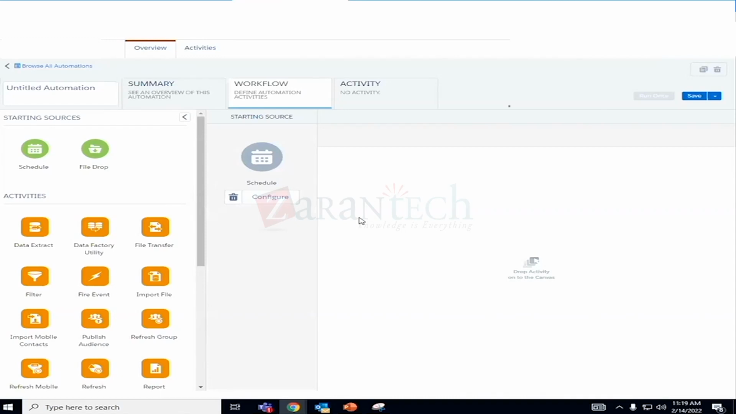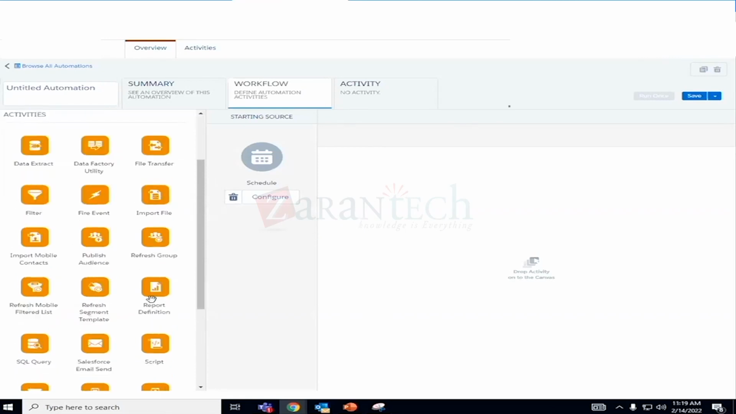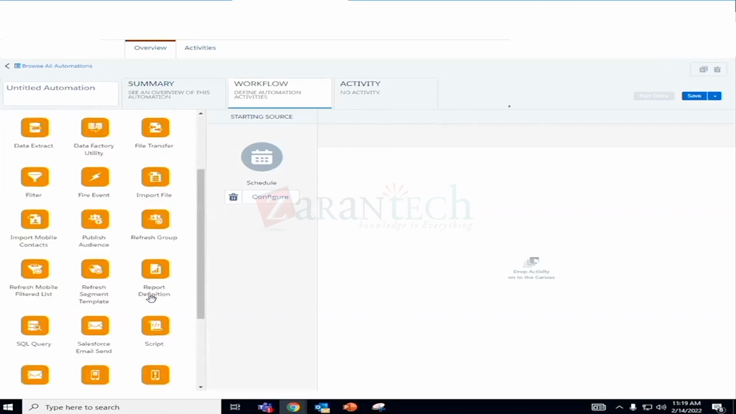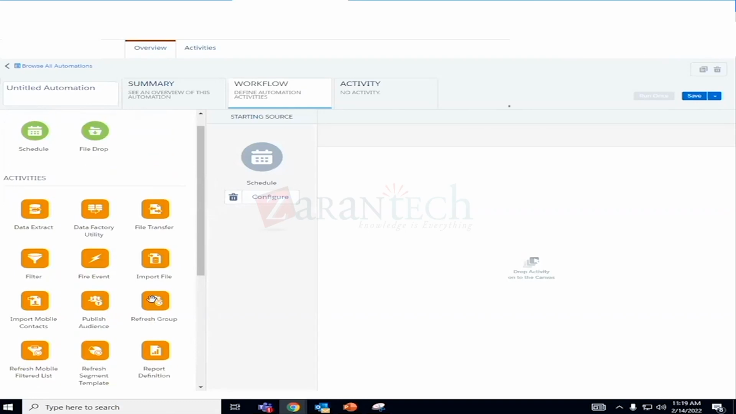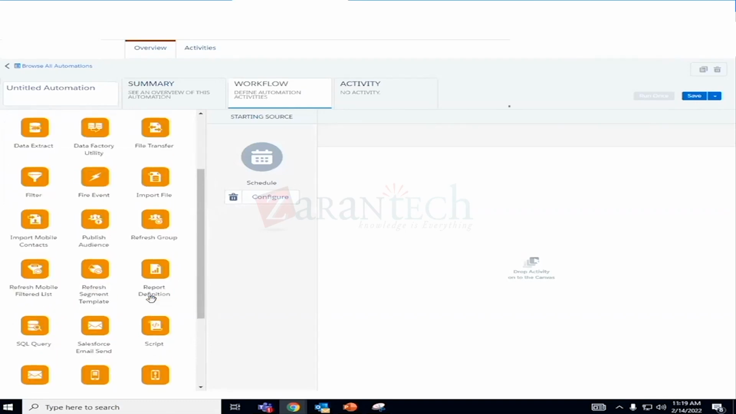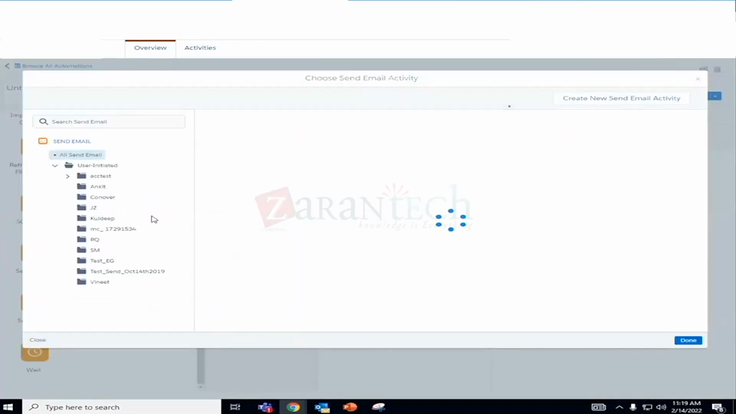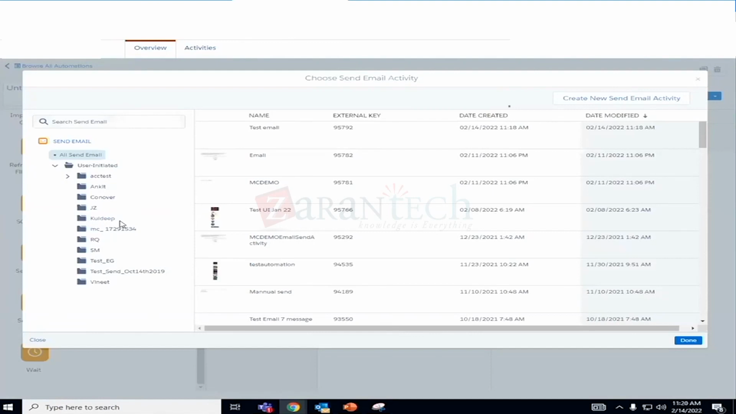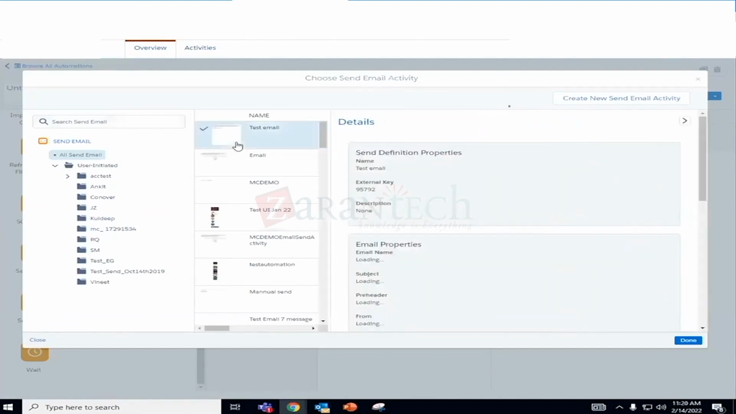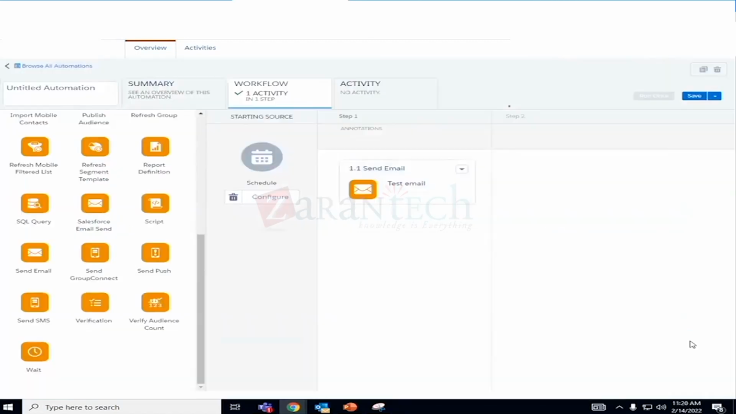Before that, from the left hand side, from the activities tab, you can see plenty of activities. You can drag and drop the email send activity. Try to search for the send email activity. Now click on choose option and select the activity which we have created just now. Okay, so we chose this activity.